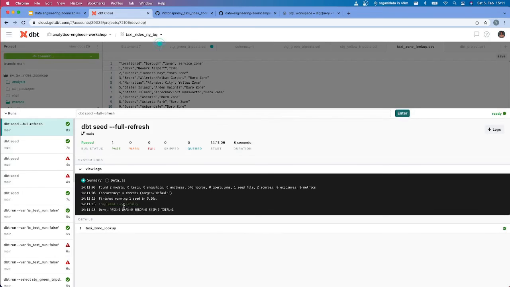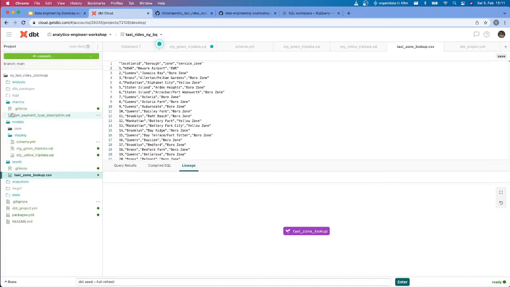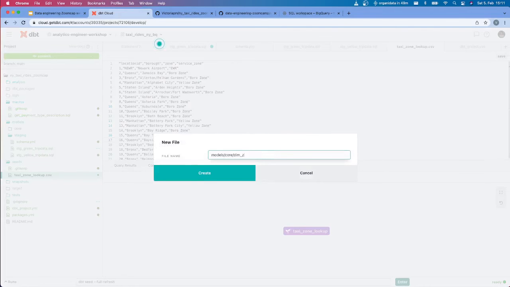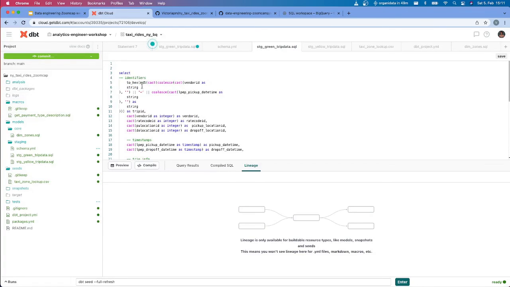We can see how it created our seed and inserted 265. So now that we have this, we can see how we can create a model based on this seed. So let's go to the core folder and we're going to create the model called dim_zones. So new file, dim_zones.sql. And here, what we're going to do is just first define the config. I'm going to take it from here.